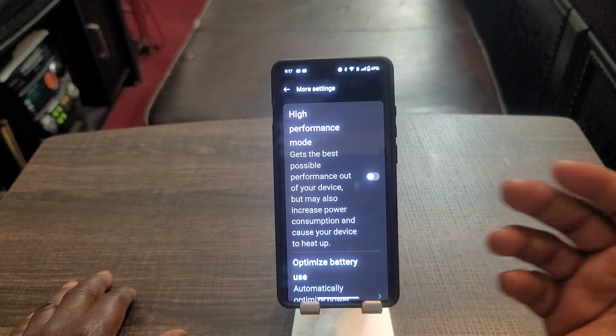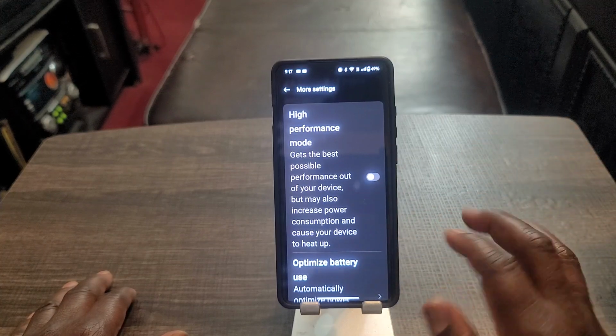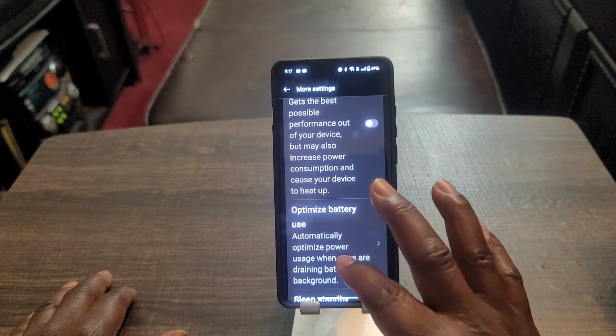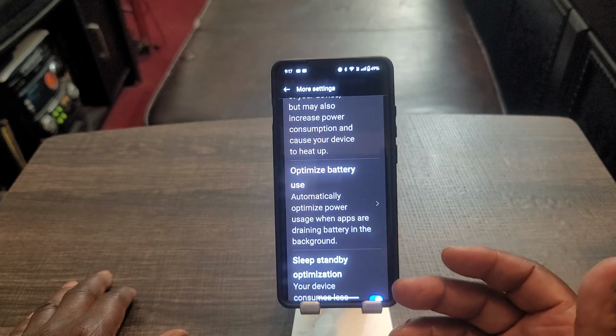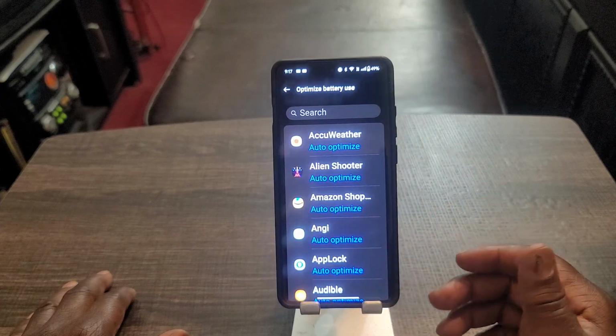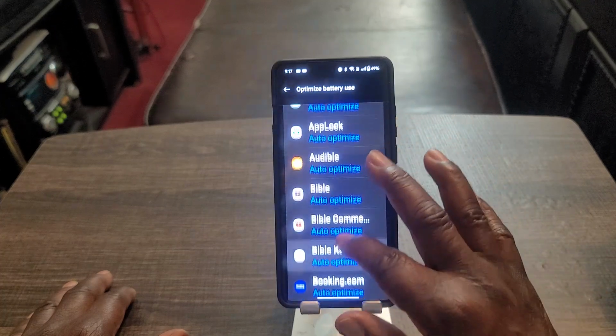I've had that on before. My device did not heat up when I used it. You can optimize battery use, basically automatically optimize power usage when apps are draining battery in the background. You can set it up where it optimizes automatically.